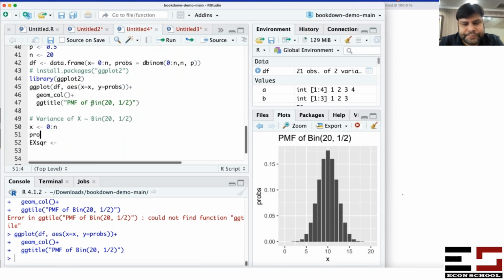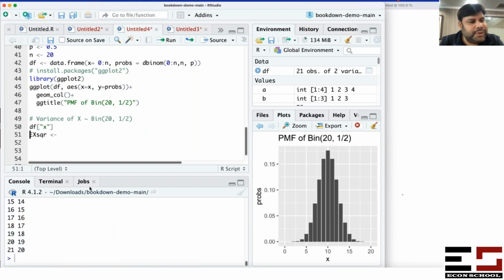Actually, I can also use the data frame, because I already have the data frame. I have the probs and I have the x values, so I don't have to do that again. So let me tell you how to access a column of a data frame. So df x. Let's just print this out. You can see that you are able to access the x column in the data frame that you've just created. Yes or no?